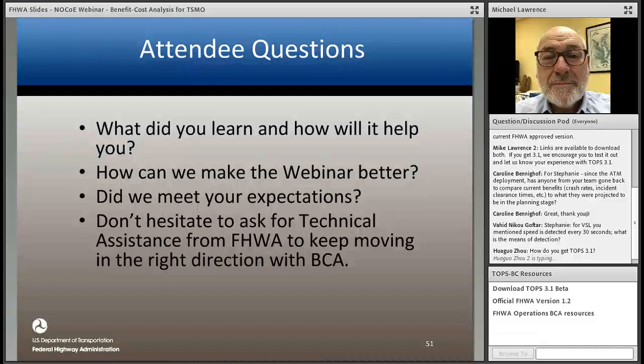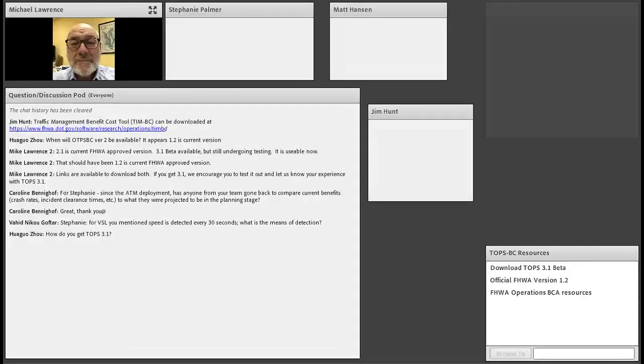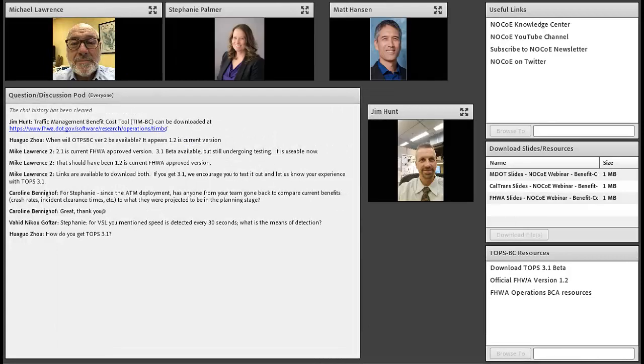For VSL, you mentioned speed is detected every 30 seconds. What is the means of detection? So we have MVDSs, or microwave vehicle detection system, all the way throughout the corridor. So we have pretty dense MVDSs, and so we're calculating those real-time speeds.